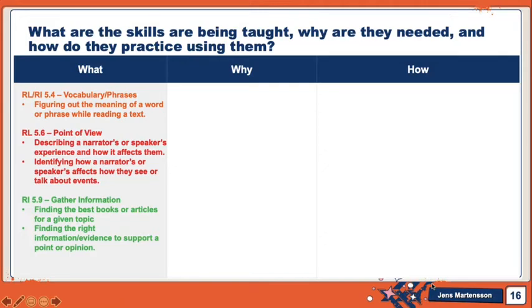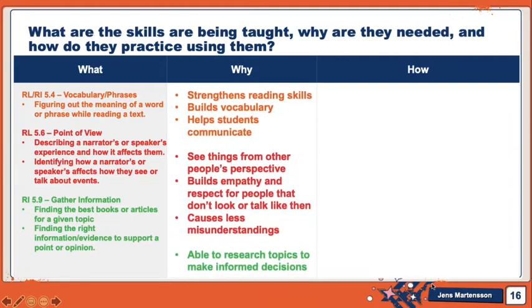Why are these skills needed? For Reading Literature and Reading Information Standard 5.4, students need to strengthen their reading skills by being exposed to different words. Whenever they learn a new word, it allows them to express themselves better. It helps them build vocabulary and helps students communicate.